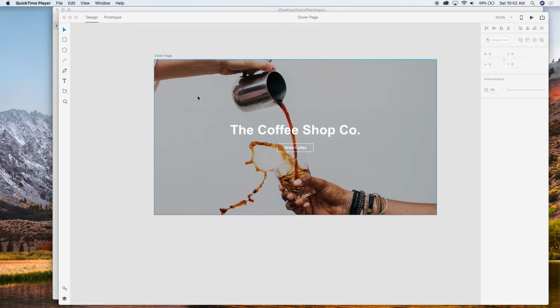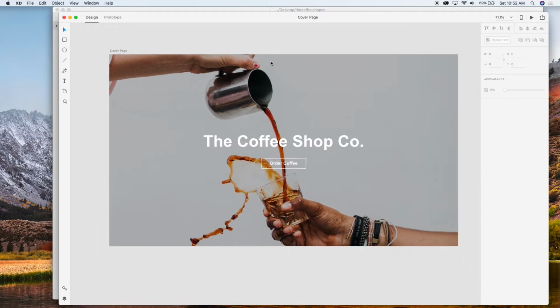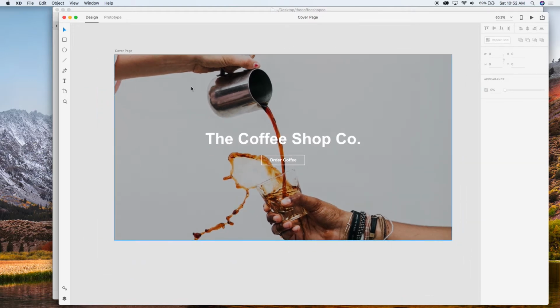Alright guys, so this is what we're going to be creating right here. It's just a very simple cover page. We've got an image, an overlay here. We've got just a header and a simple button. So we're going to go ahead and we are just going to code this up real quick.